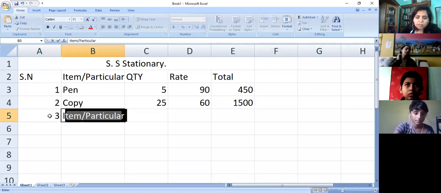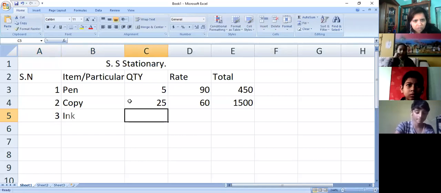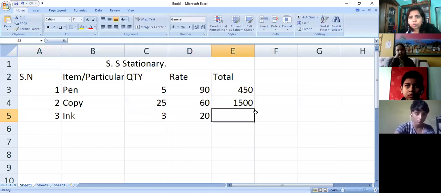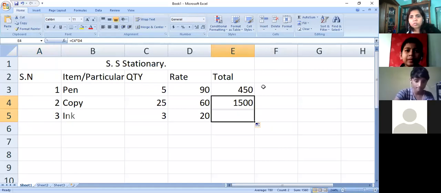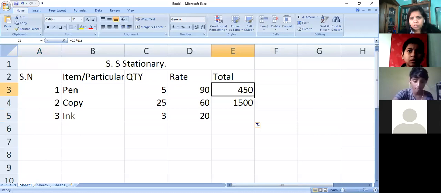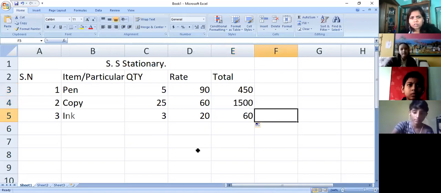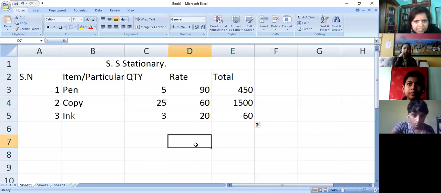Suppose it is ink. Suppose I bought 3 bottles of ink. 1 bottle costs 20 rupees. Then what is the formula? Equals to C5 into D5. But we are not going to type the formula. We are going to drag the formula. Correct? Now let us find the grand total.